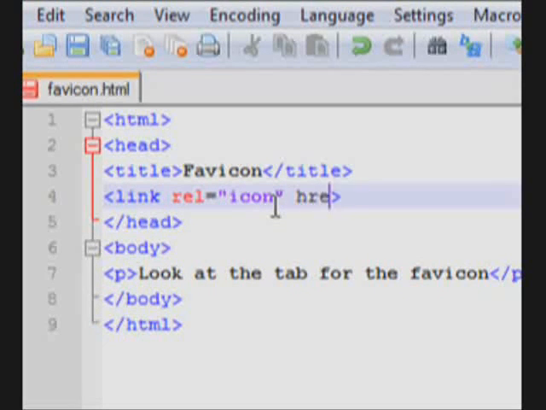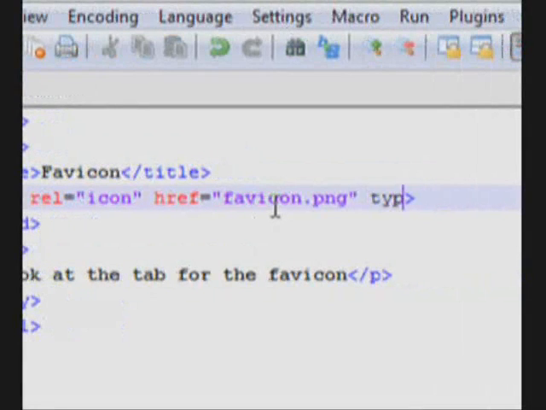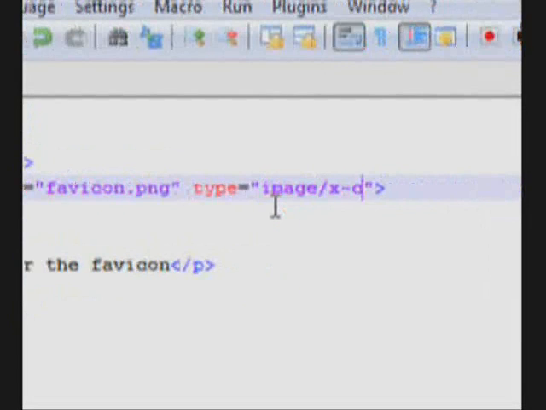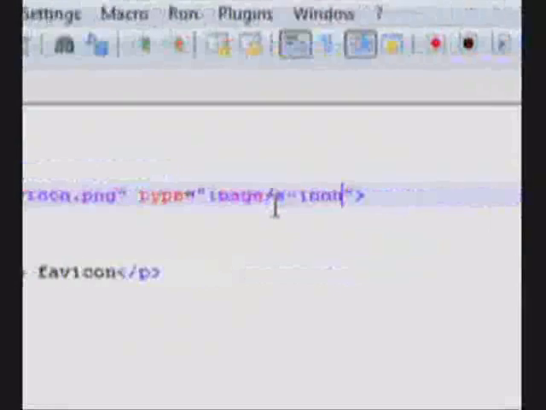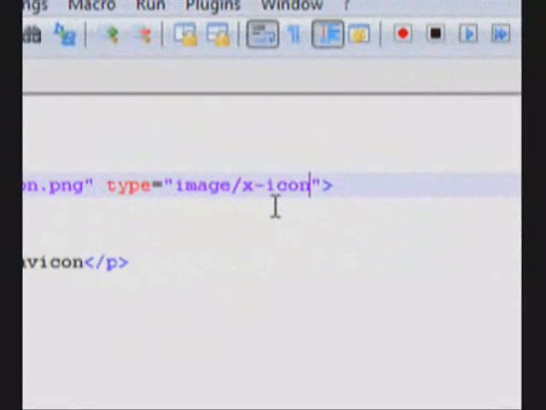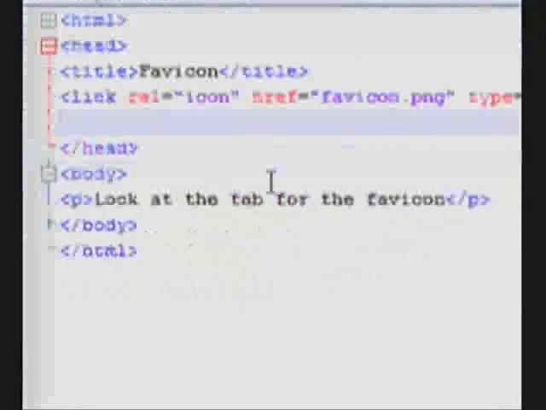And then we're going to need to have href, which is, as you may know, telling the HTML file what we're looking for. So in this case, it's going to be favicon.png, and finally type is image/x-icon. Don't ask me why they start it with x dash, they just do. Alright, so we have link rel icon, href our png file, and type image/x-icon. So that's the one for the PNG file.